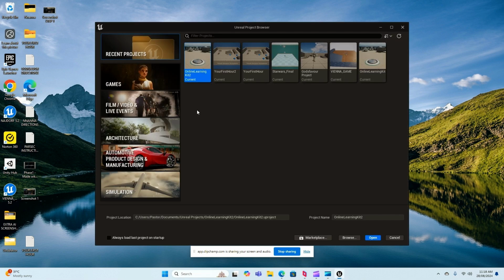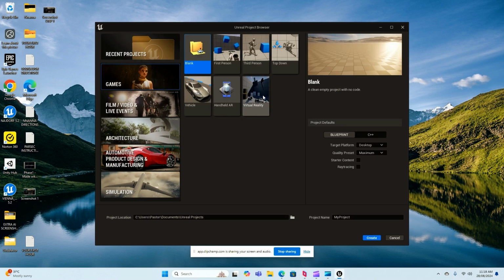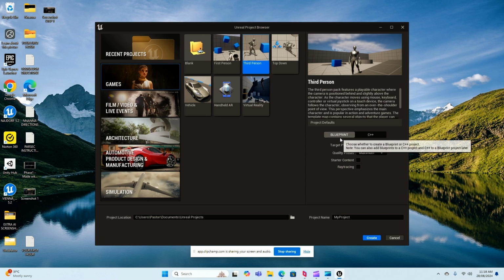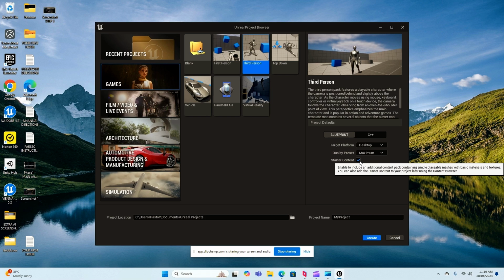Now it opens to our Unreal Engine project browser, and up here we have our recent projects, just like the recent work on your computer. We have our games, where you select one of these templates you can work with. Let's say we work with third person. Make sure it is set to Blueprint, and make sure your starter content is checked.